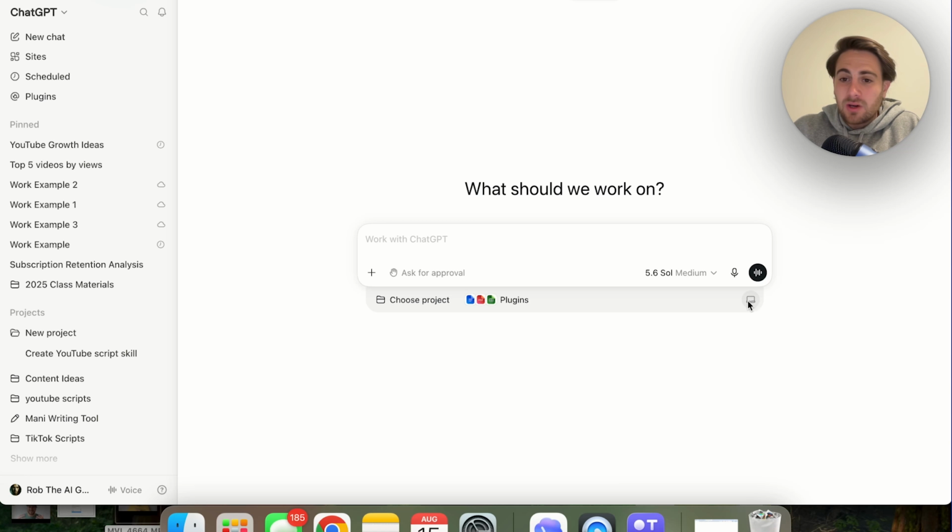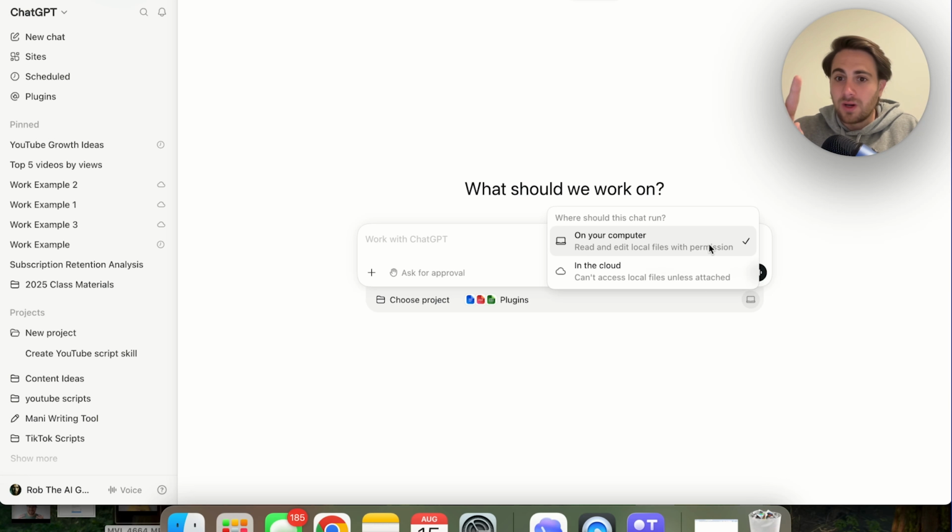In addition to that, if we click on this little computer icon right here, this is actually new, we could see where this chat can run. One, we could have it run on our computer where it will be able to read and edit local files. Or two, we could have it work in the cloud where it won't be able to access local files. So this is a way for you to change which one you want to use. If you're doing something inside of the cloud, you could also do it from your mobile device because that's how the cloud works. Or like I shared with you earlier, you could turn on the settings to have ChatGPT be able to access your computer, even if it's locked, in which case you'll be able to prompt it from a mobile device and it will still be able to access your computer, even though it's not turned on, which is crazy.